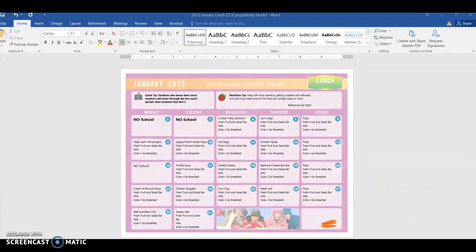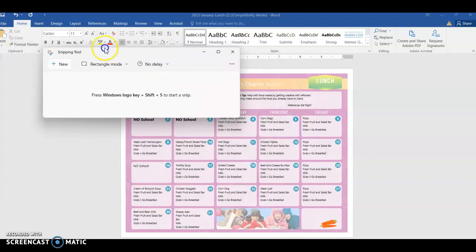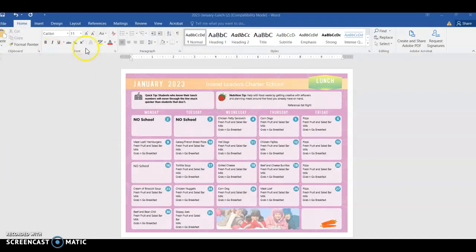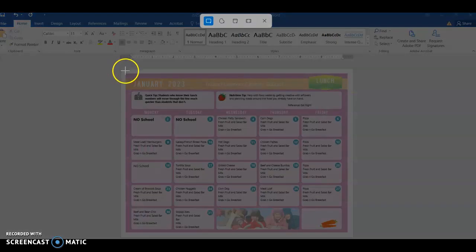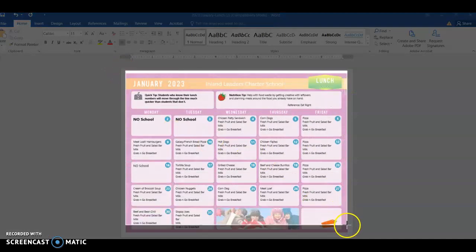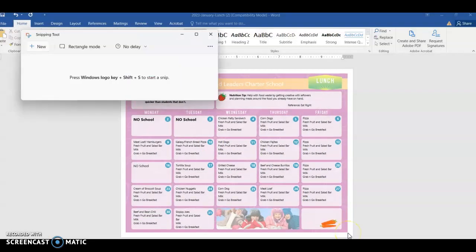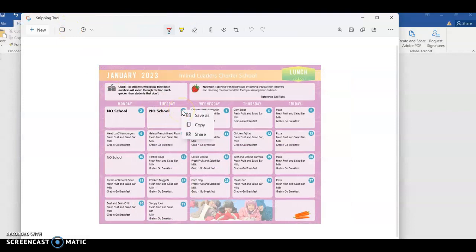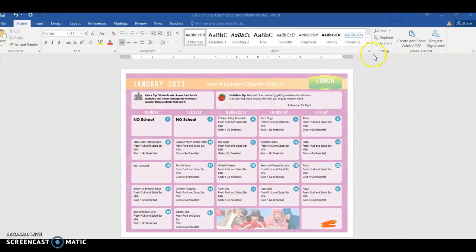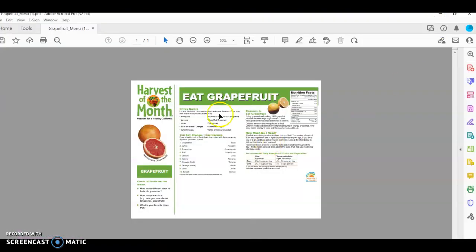I hit my snipping tool. It should come up in a second. Oh, snipping tool. All right, my little menu comes up, looks like that. I'm going to hit new, and I'm just going to snip my menu, take a picture of it. Cool. Right click, copy, get out of there. I'm going to go over here.